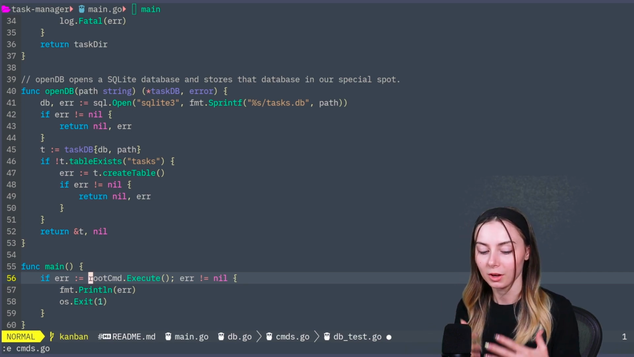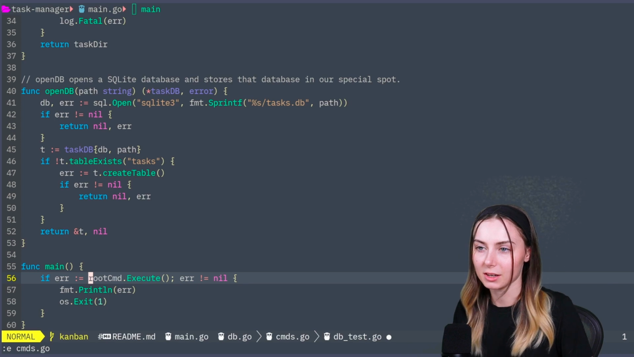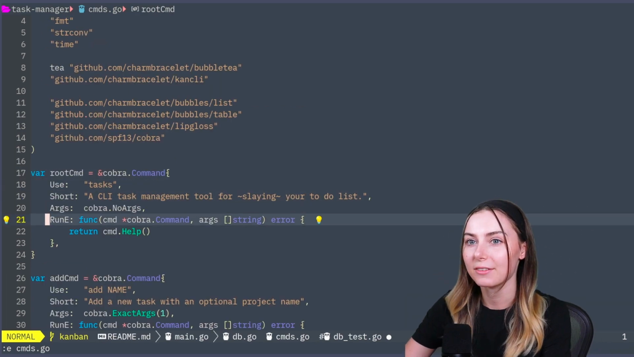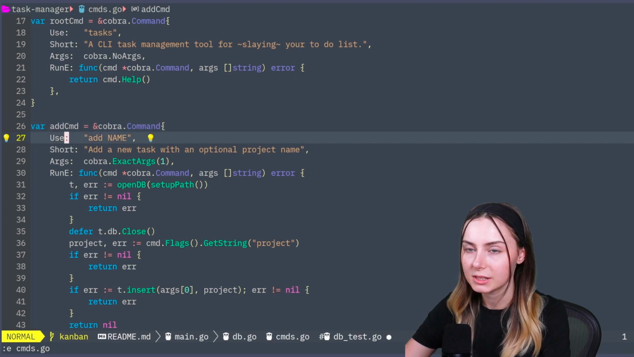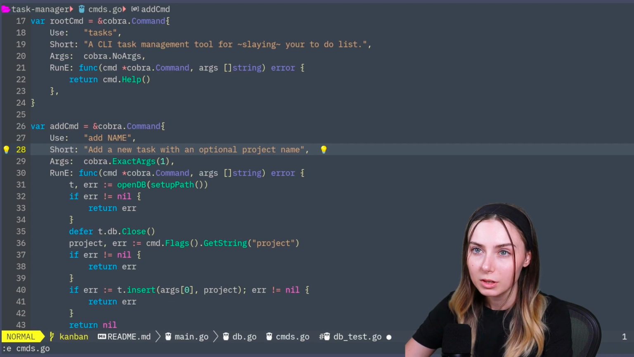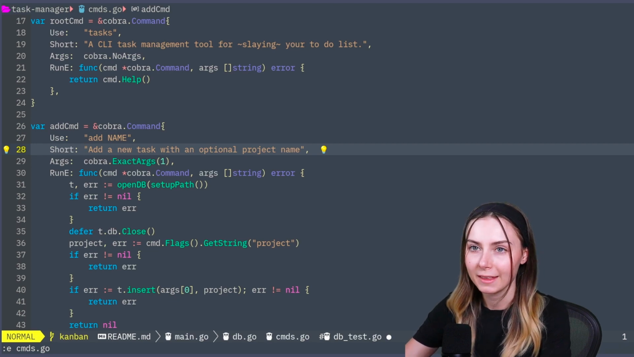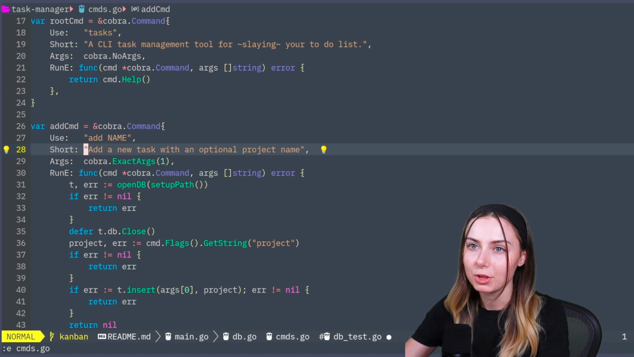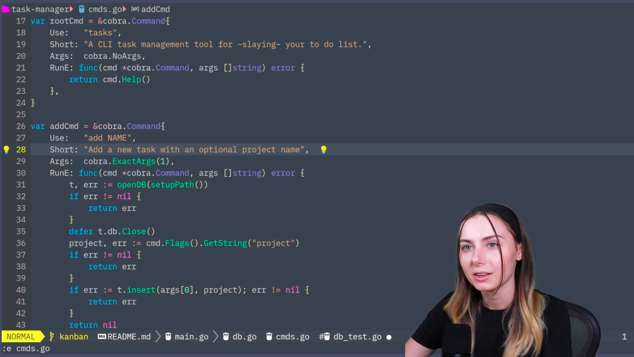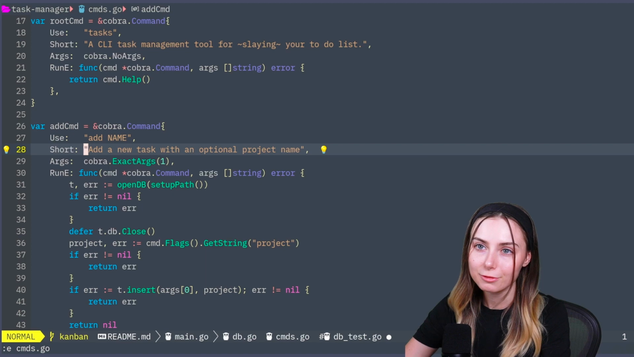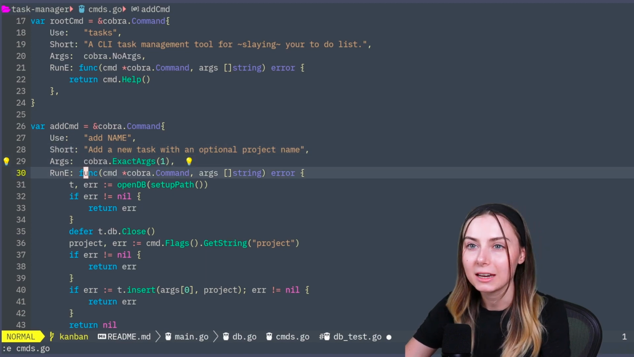This is what gets run when you just call the binary itself. So root command, here I just have it returning the help. Got the add command here. And as you can see, this use and short, these both get used to generate the help. So Cobra is auto-generating that command help. That is built in, and it's based off of the use and the short descriptions that you give your commands. And that's how the users are gonna know what commands you have for your application and how many arguments they need and all of that stuff.